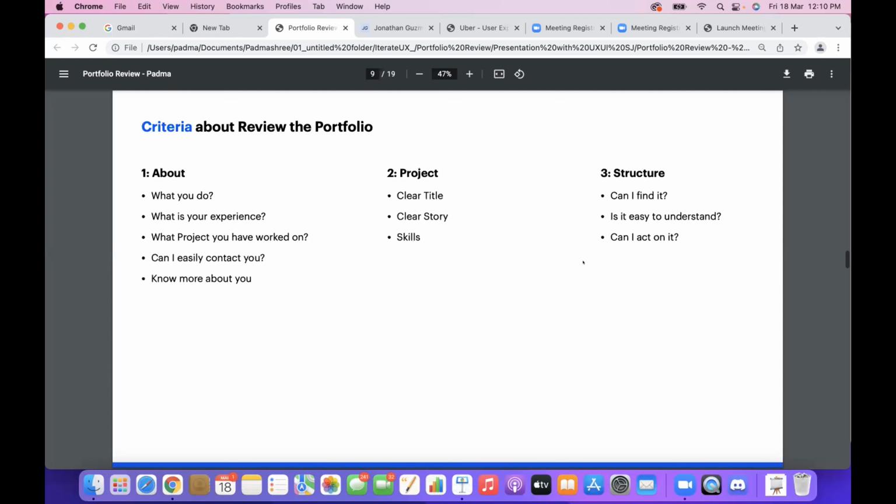Moving ahead, these are the criteria. So what are these criteria I'm saying? Let's say I'm a hiring manager and I'm reviewing your portfolio. When I get your portfolio, what areas will I look into? First, if I get any portfolio, I will check about that particular person.